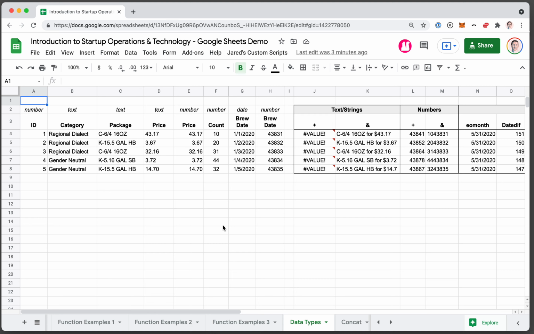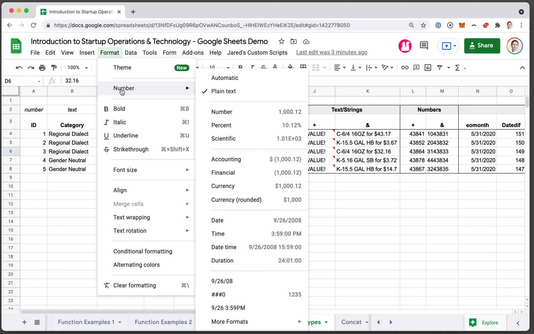Let's talk about data types today. Data types is one of the most fundamental concepts when working with spreadsheets. What are data types? They are the definition of each of these pieces of data. So if you went to format, number, you'd see all the different kinds of data.